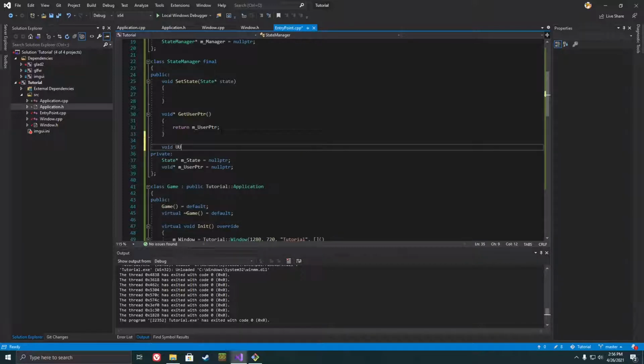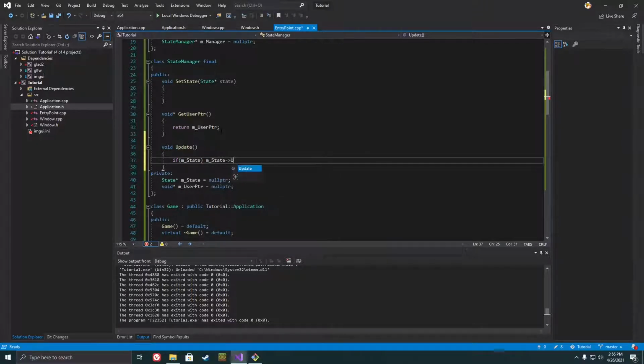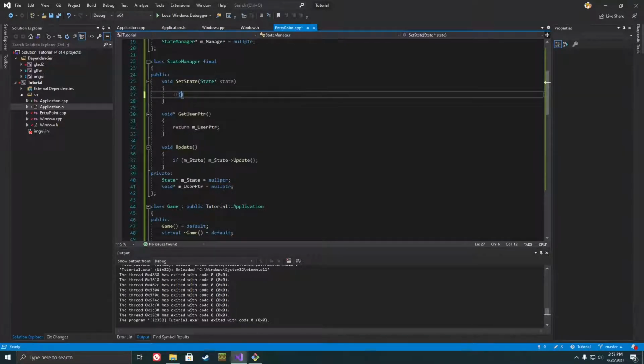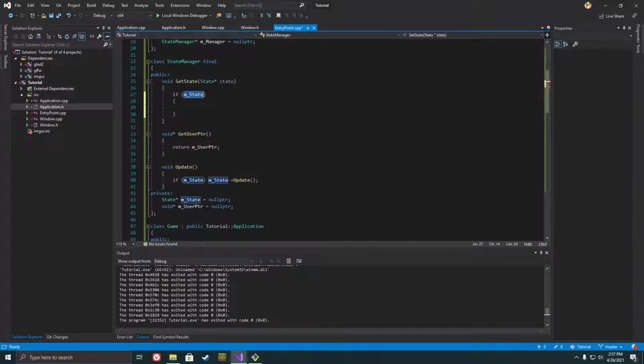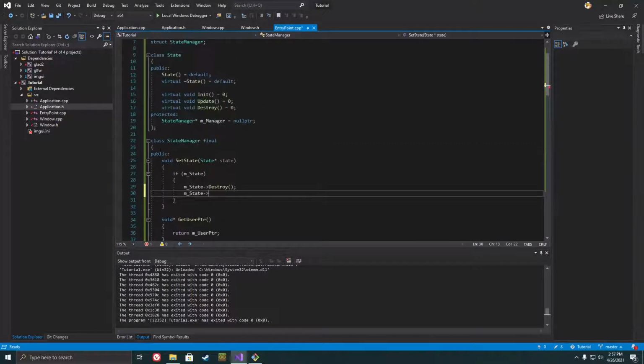So there's also the update, which will essentially, if we have a valid state set, then we will call its update function, like so. Now, to set a state, we have to first check if our current state is valid. If we have a current valid state, then we have to basically destroy everything. And then we have to set its manager pointer, which is right here, and we set it to null pointer, just for a consistency thing here.